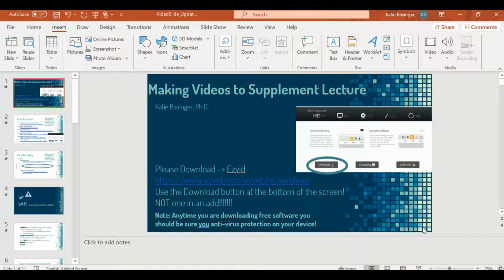The link is here for downloading it. Make sure you download from this button, not from an ad on the screen, so scroll all the way down to the bottom. It is a free software. If you like it, you can send PayPal money if you use it a lot.